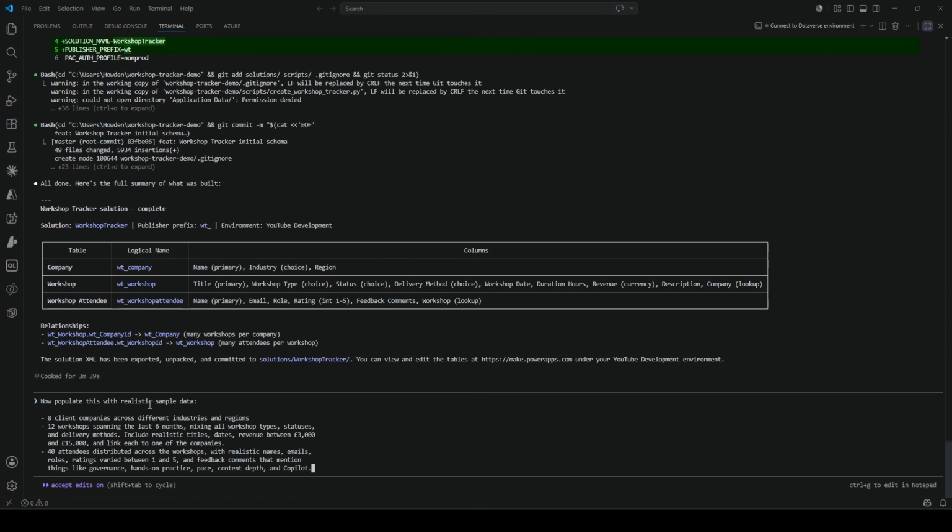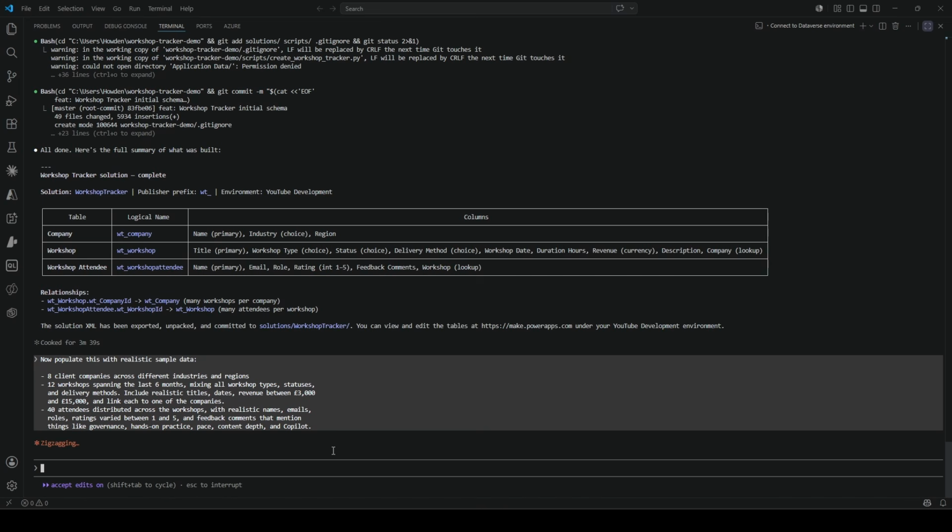So we've said now populate this with realistic sample data. We want 8 client companies, 12 workshops, and 40 attendees distributed across the workshops. And then what we're going to do is press enter, and we're going to see what it does. What it should do is go and get the workshop tables that it's just created, understand the different columns that sit within them, and then populate the columns as necessary.